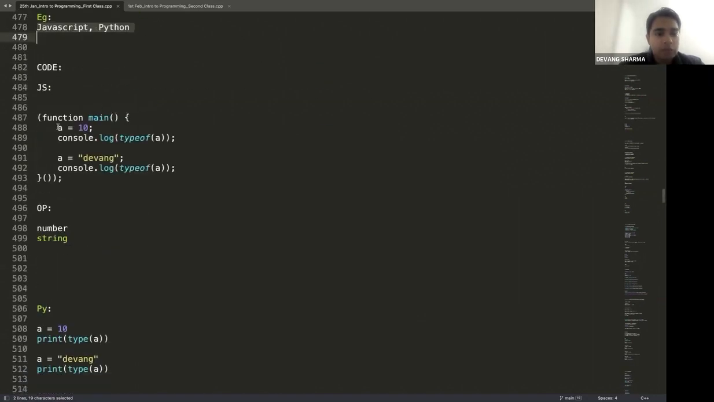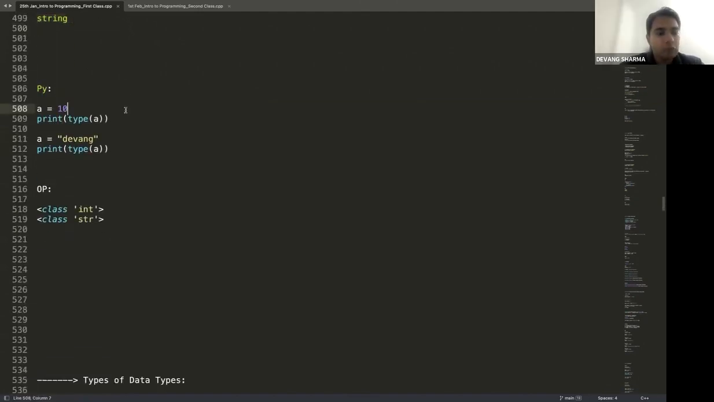So if you look at this code, I put A equal to 10, using let or var, however you want to initialize. If you print the type of A, it will say I'm a number. But if you say A equal to Devang, it will say I'm a string. So it will convert itself based upon whatever value you are assigning it. Okay. And then you move to Python code. Here I'm printing, it becomes an integer or number, and here it becomes a string.